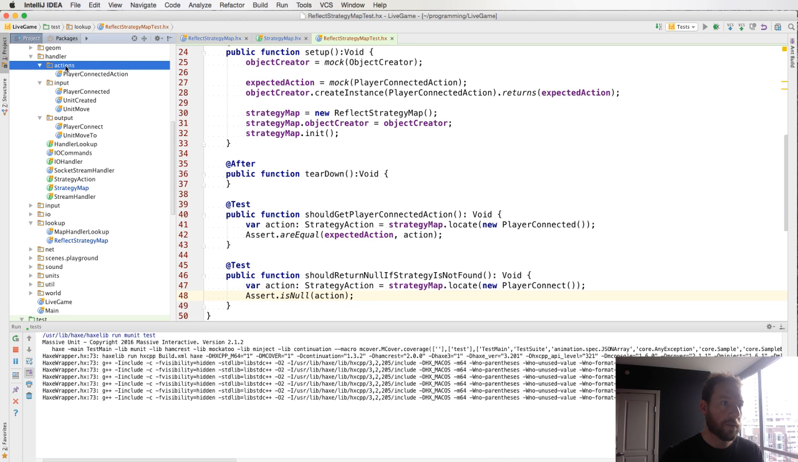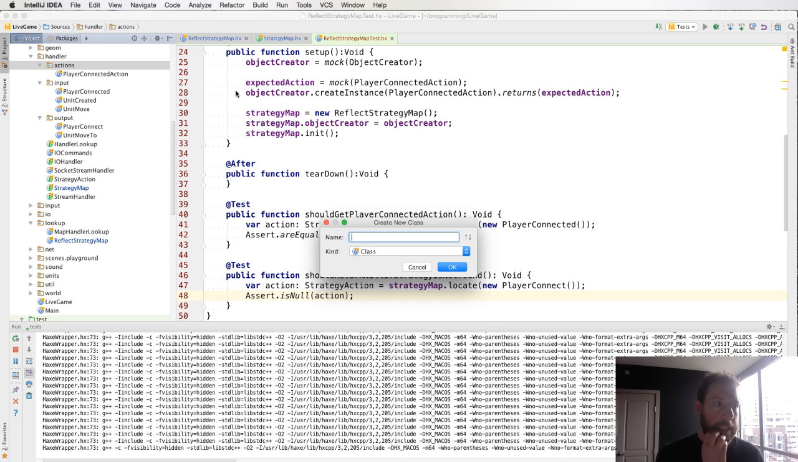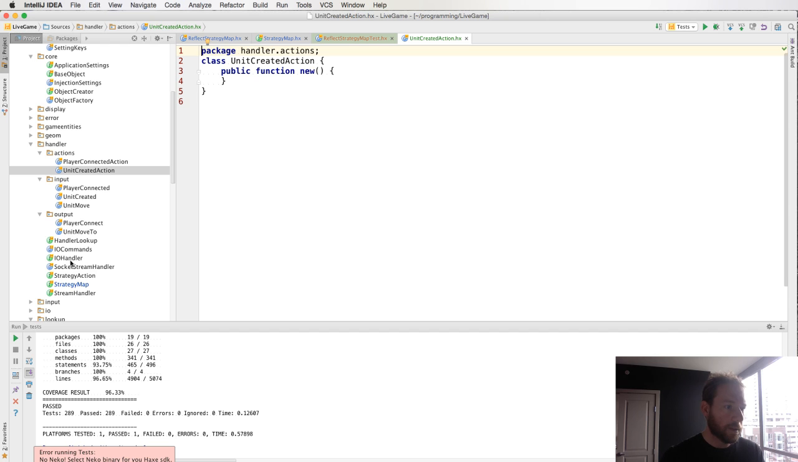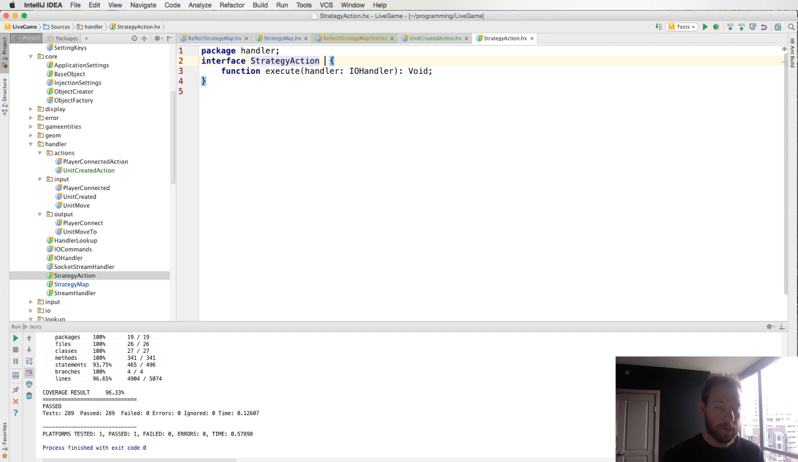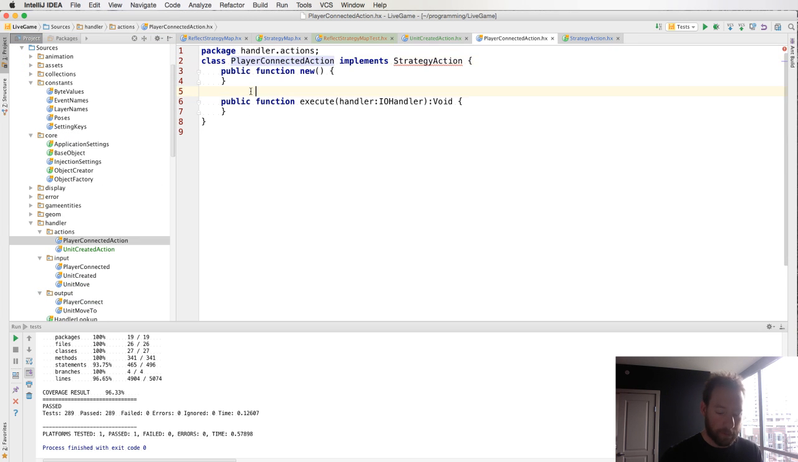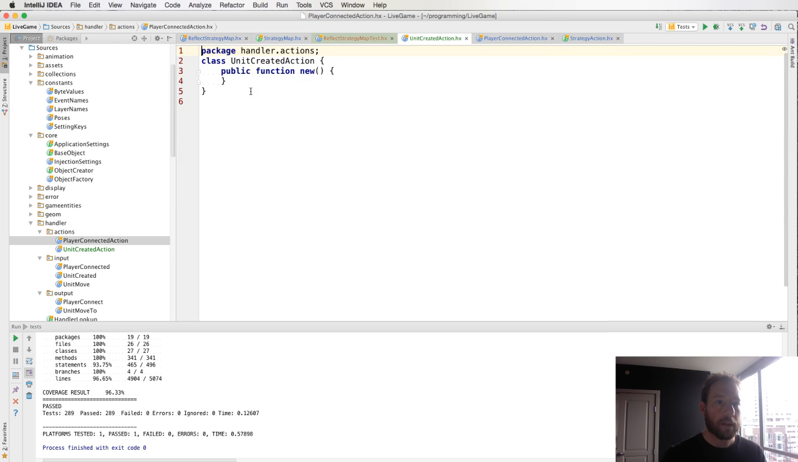We're going to need to create a few more of these guys. New class unit created action. Actually, on the strategy action, this does not extend base object. Base object. Okay. And by that means we need to do that here and implements unit created action, and we're going to import it. Come on. Oh no, unit strategy action. There we go.